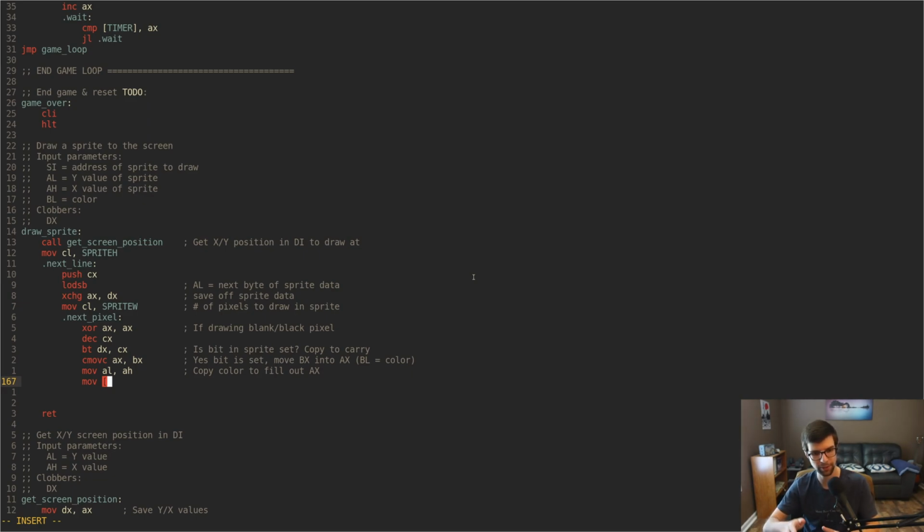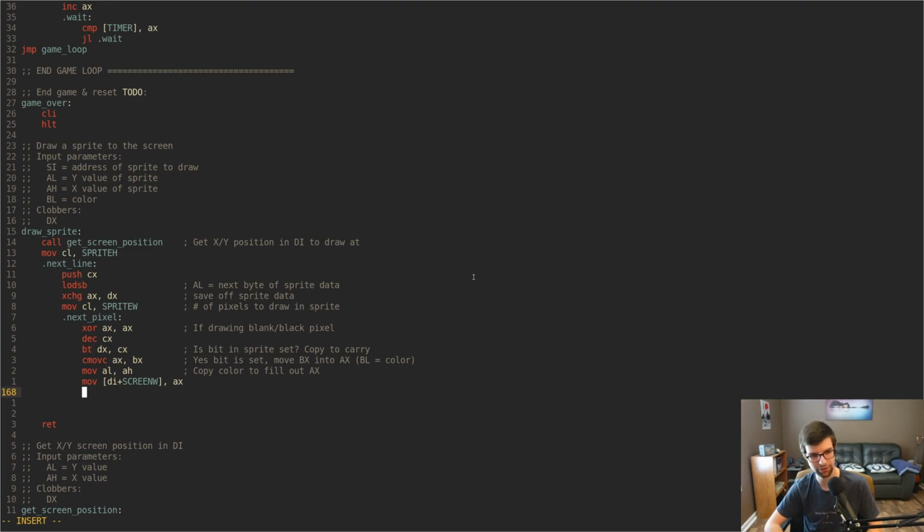So to draw the 2 by 2, one way of doing it that I think Oscar Toledo did, that I'm kind of copying here, is to move into the position at DI plus the screen width. So the position one row below in the screen that we're currently at, I'm putting 2 pixels into there by drawing 2 bytes in AX to that position. And then to draw the current row where we're currently pointing to, I can do store string word. So this is drawing 1 row below where we're at and where we're at.